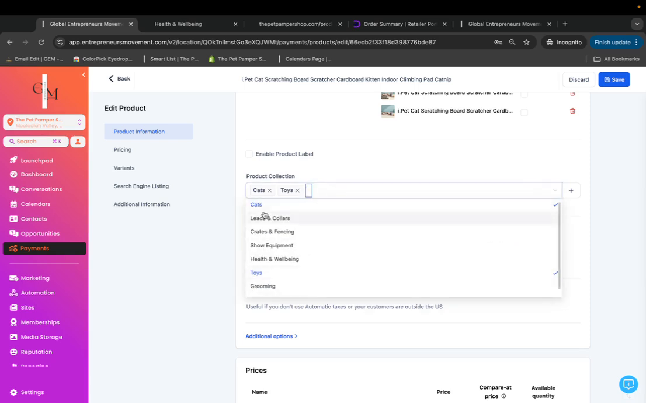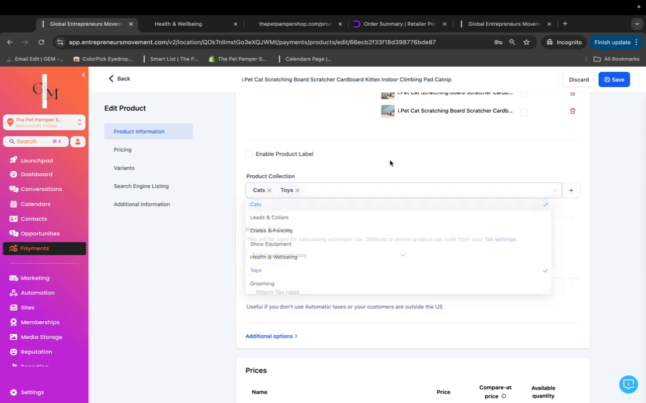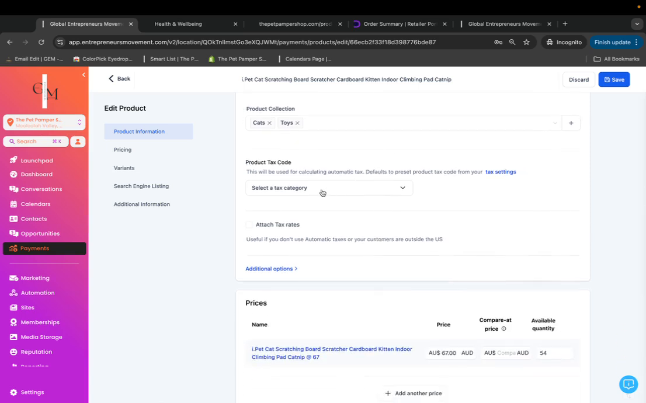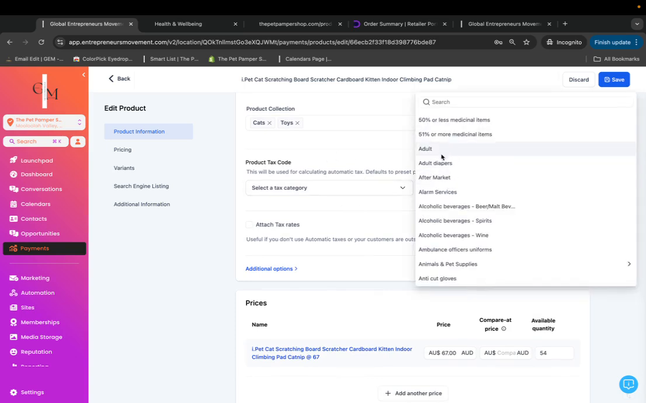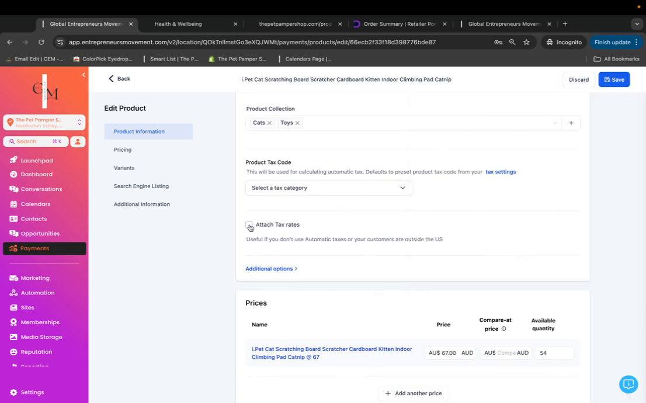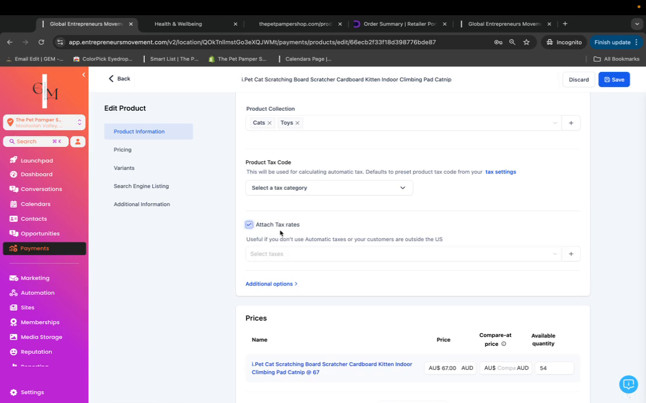You will add to your collections. So whatever collections you've put in here, you will add them, and you can add the product to as many collections as you want. Down here, we're going to select a tax category if you are US, because these are the US tax categories here. If you're not US, we can attach tax rates. This is US for Australia.